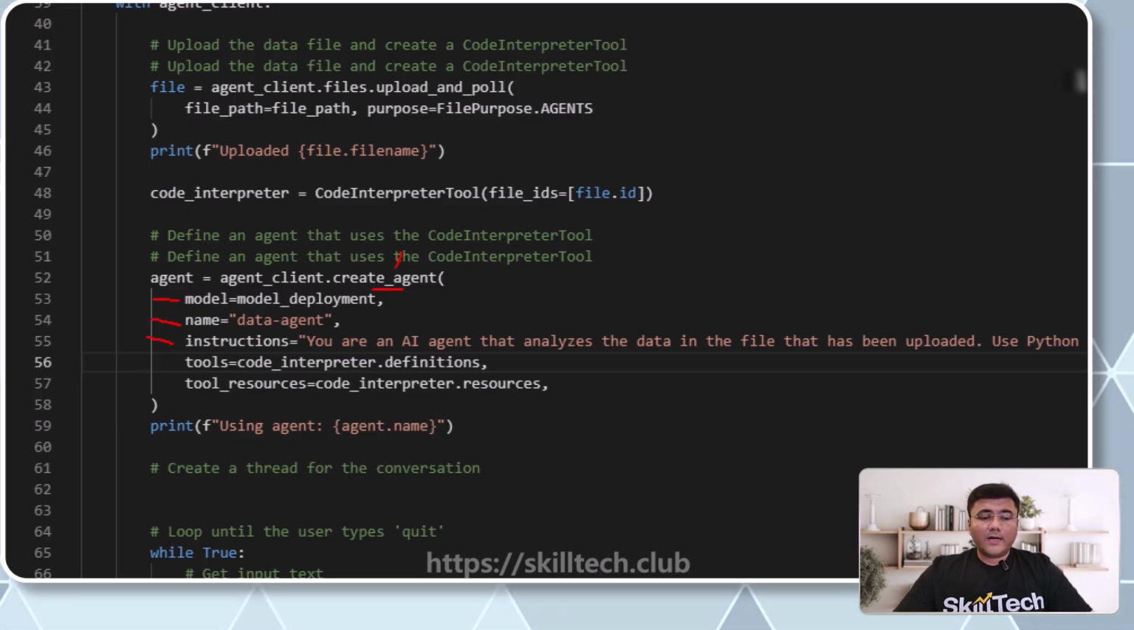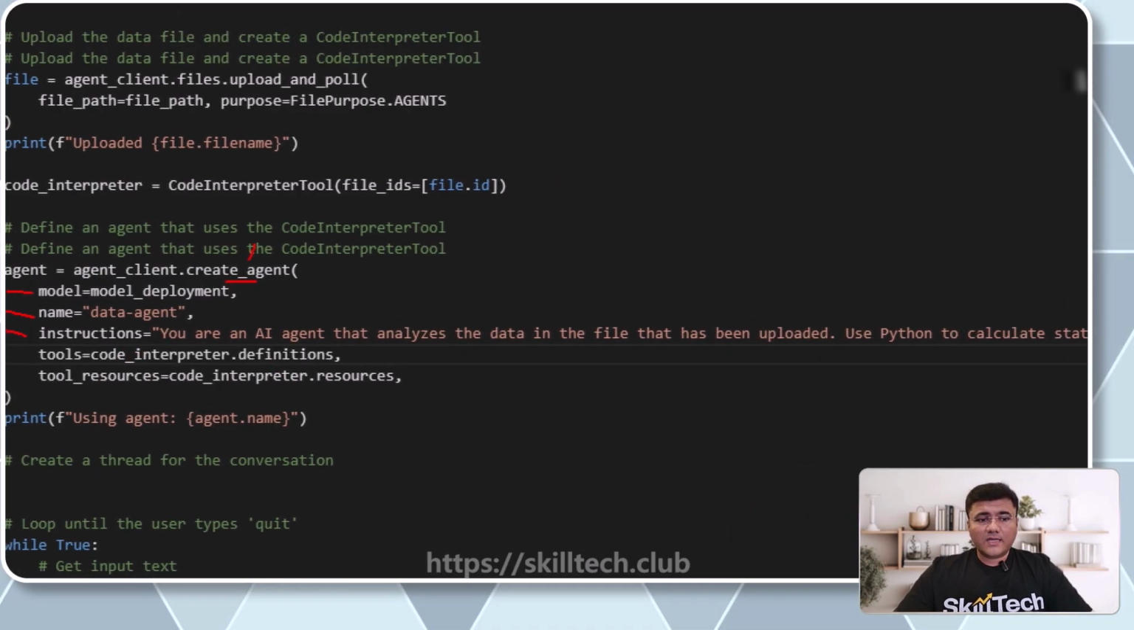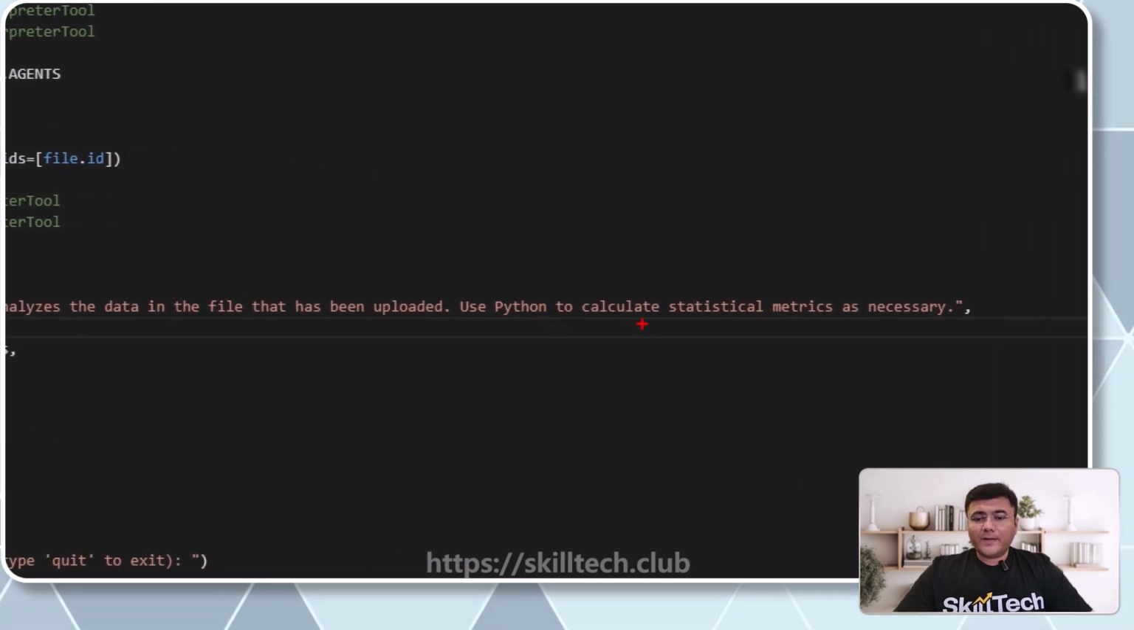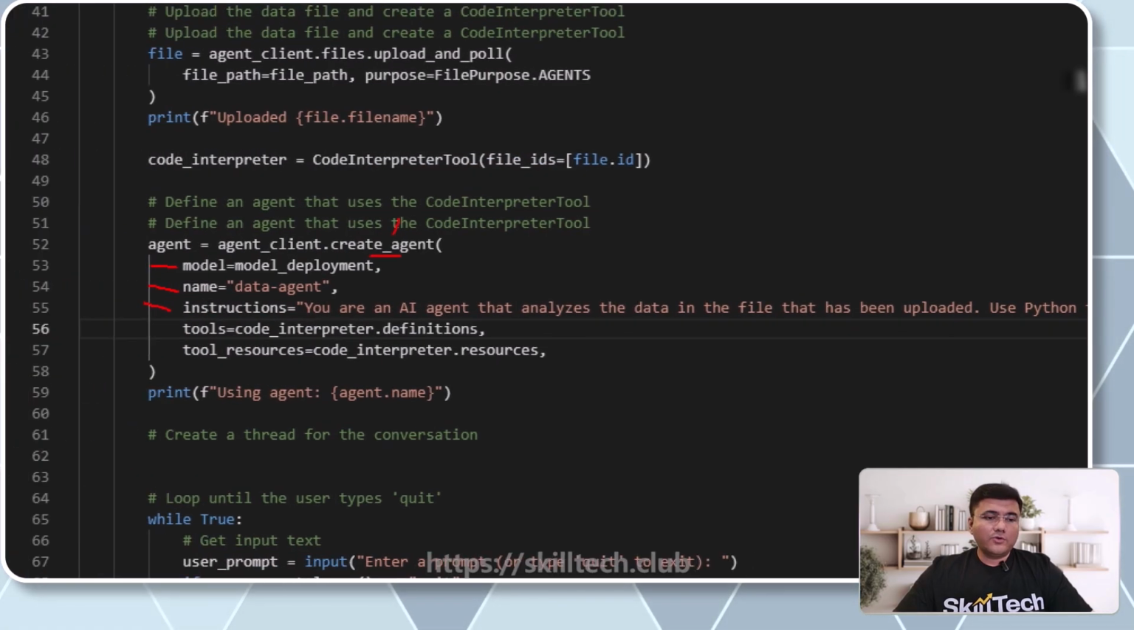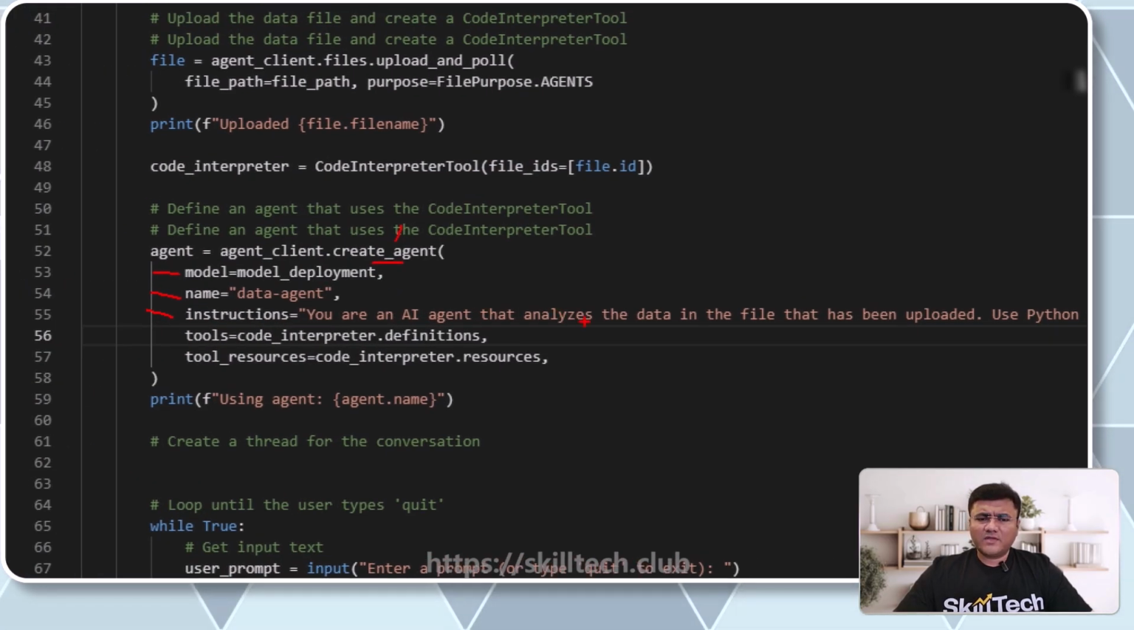And then the important part: every agent is going to have instructions. I am specifying instructions like, you are an AI agent that analyzes the data in the file that has been uploaded. Use Python to calculate statistics metrics as necessary. So this is going to use this. This is a simple instruction which I've given.